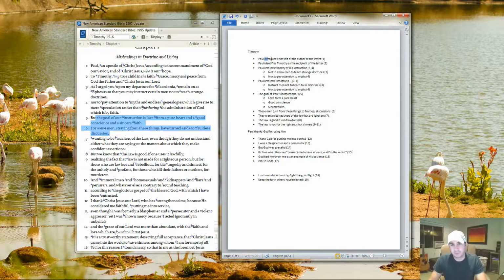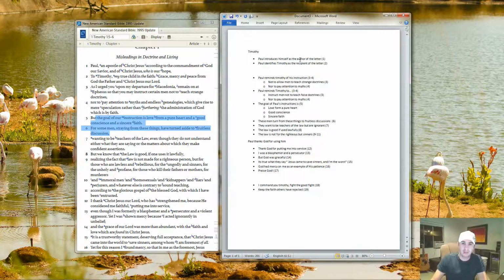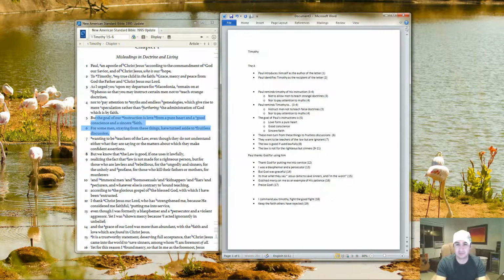Then if we look at the first two verses, I think that's also a different section. And we can title that section something like the address, because really all that's happening there is Paul is identifying himself as the author and identifying Timothy as the recipient. Then we've got this section in here where Paul gives instructions about false teachers. So I'm going to summarize this as Paul reminds Timothy about his instructions concerning false doctrines or false teachers, whatever. Then we've got this little tidbit back here, and so we can say Paul seems to switch back to encouraging Timothy to fight the good fight.